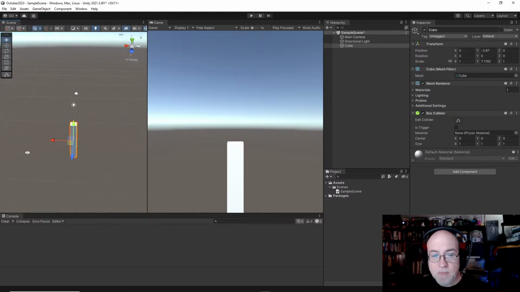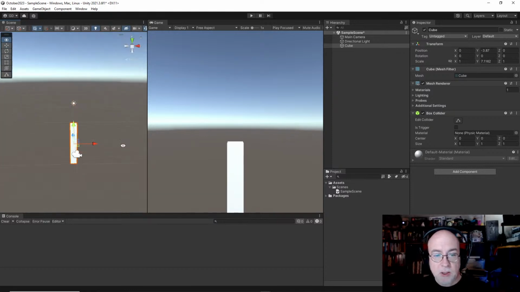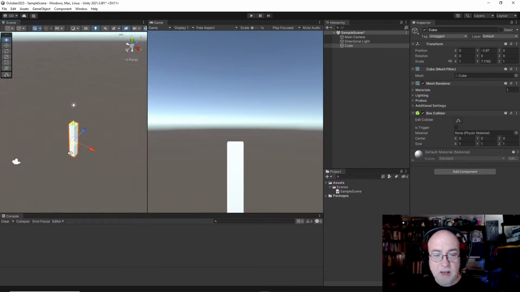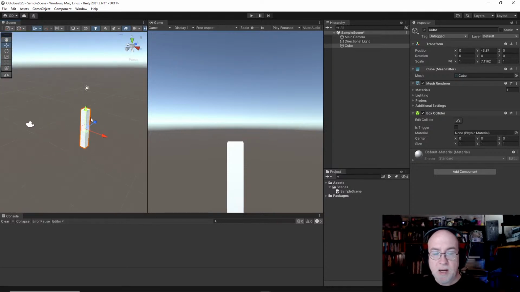Okay. All right. Getting things arranged: Alt and middle mouse clicking and dragging will pan. Alt left click will rotate. Pretty much the way I navigate the whole scene.